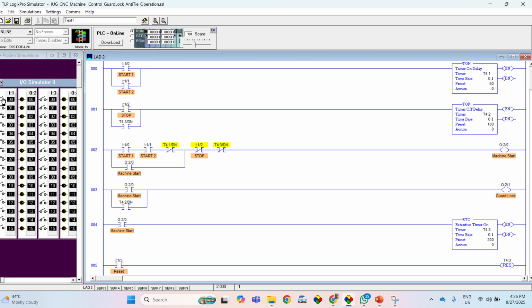So what we do here is, if you use any one of the switches, start one or start two, I put in an AND condition. But not only this, I did another thing. I put this OR condition switch to trigger a timer T41, which is a 5 second delay only.